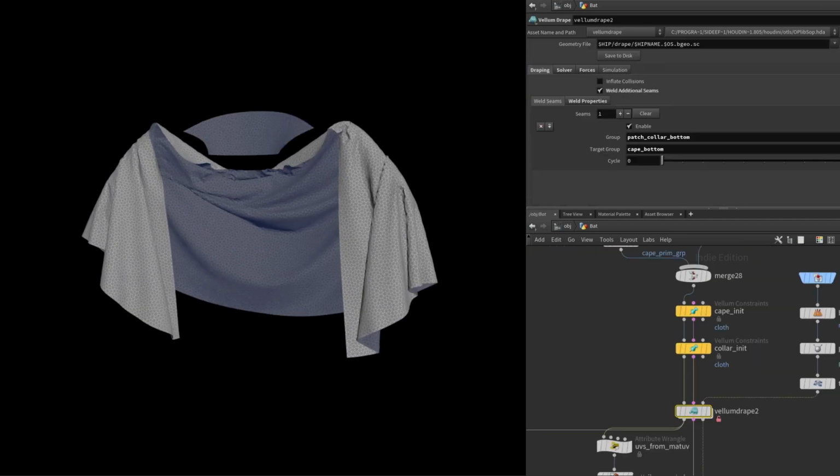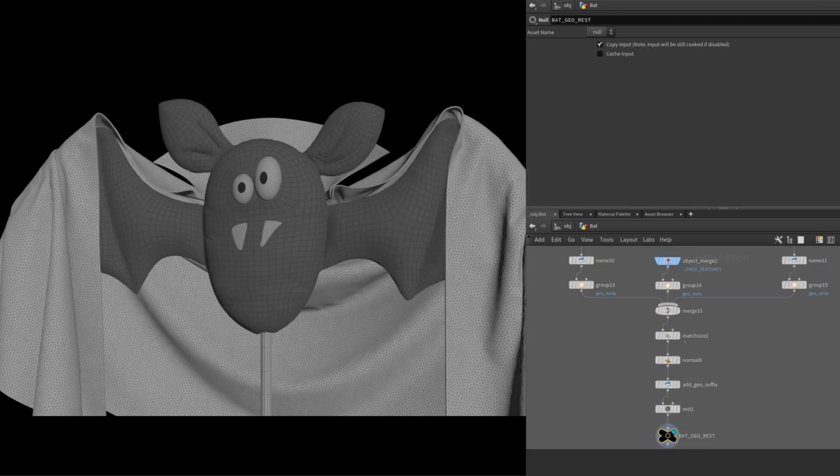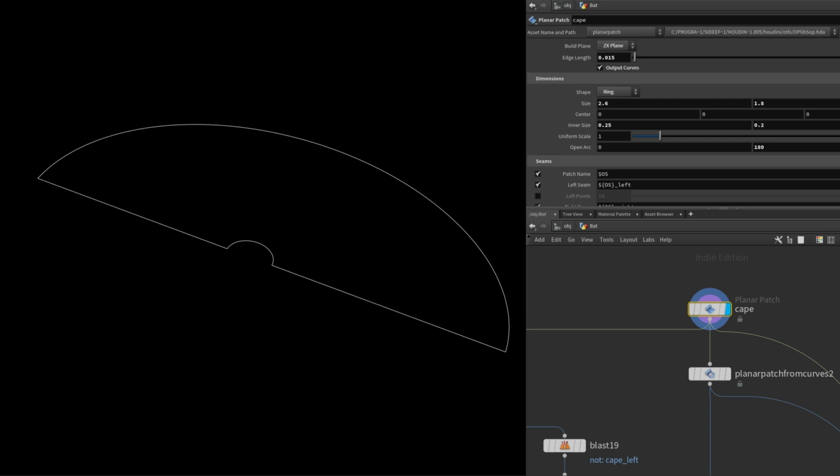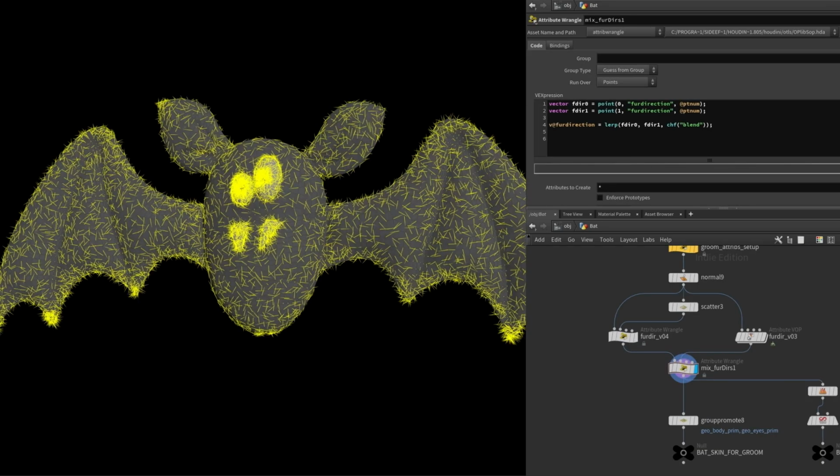So I decided to split it in two parts. Did a bit of draping. This was like attempt 256, I guess. That was looking nice. And in the end, you have a bat with a cape, as every bat should have.